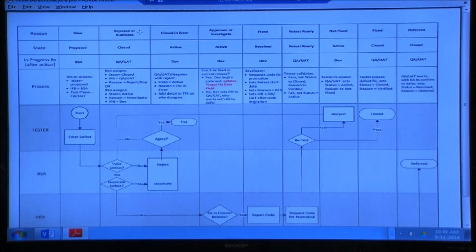And the reason you can change it in TFS to either reject it or duplicate. So these are all the new options within TFS? Yeah, these are. Well, we currently don't have, but we'll have. You should have most of these. Actually, you might not have retest ready in yours, but you should have proposed for a bug. You should have proposed, closed, active, resolved.